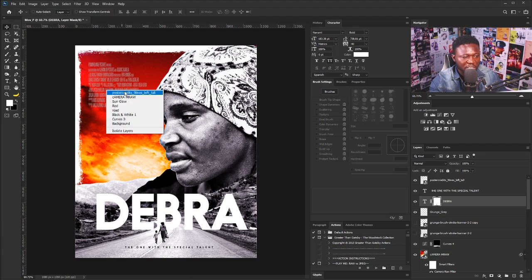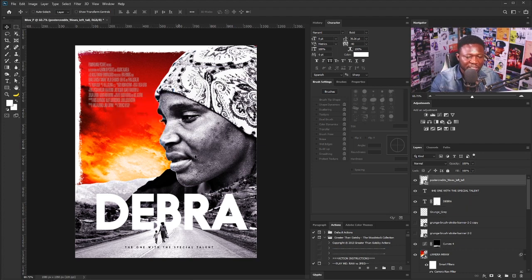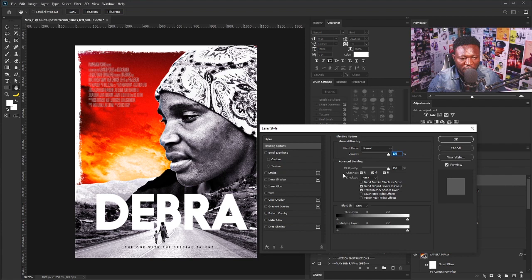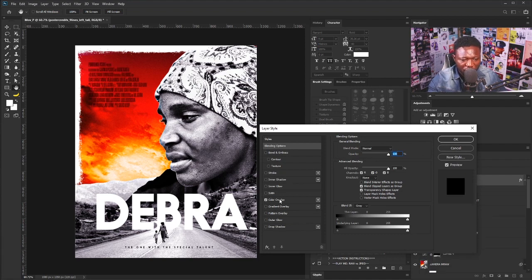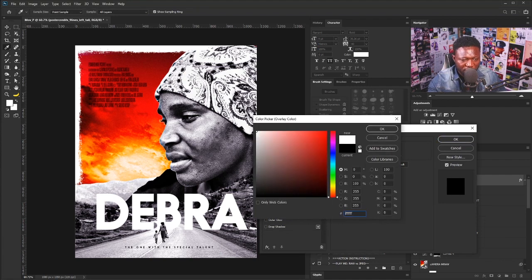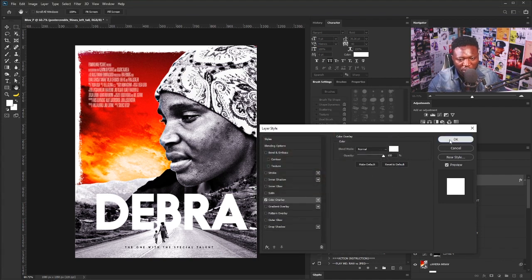And for the casts, that's the credits, I noticed that the color is not visible on my background. So I'm just going to double click here. All right. And I'll go straight to the color overlay and change this to white like so, and I'm just going to hit OK.